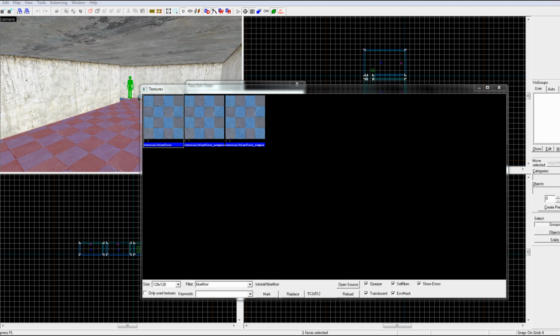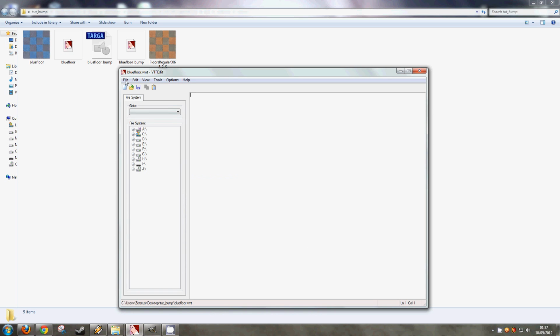Finally, we're going to create the versatile Valve material file, VMT. This is the actual texture file that appears in Hammer, and this tells the engine how to render the texture in-game. Open VTF Edit and click on File, New. Now write this between the curly brackets. $BaseTexture Tutorial/BlueFloor. This tells the engine to use the colored VTF image as the base texture.